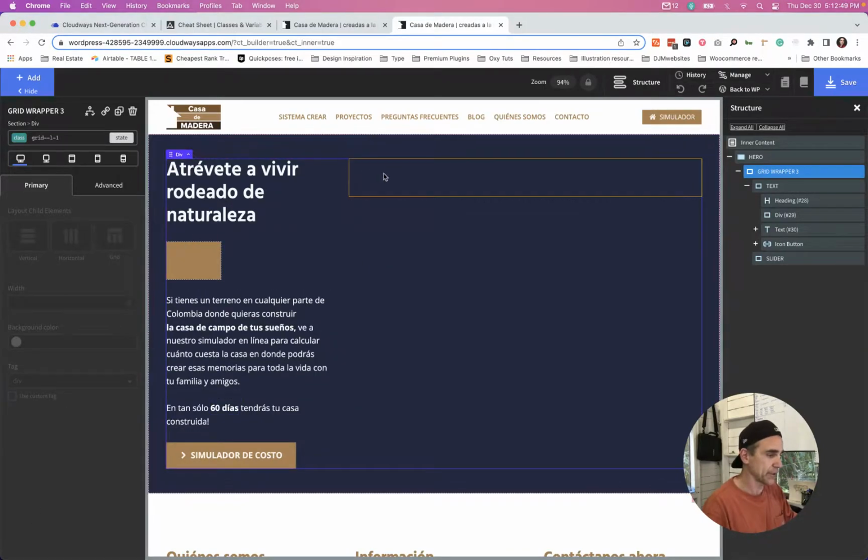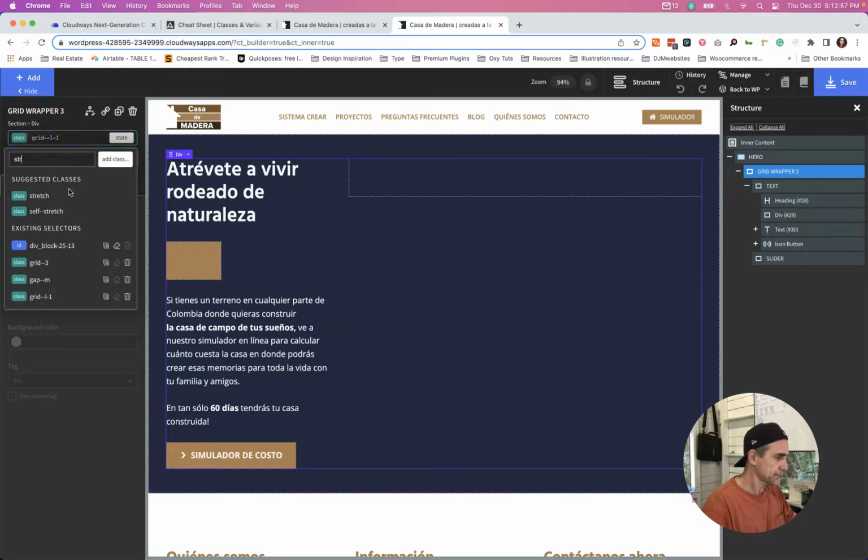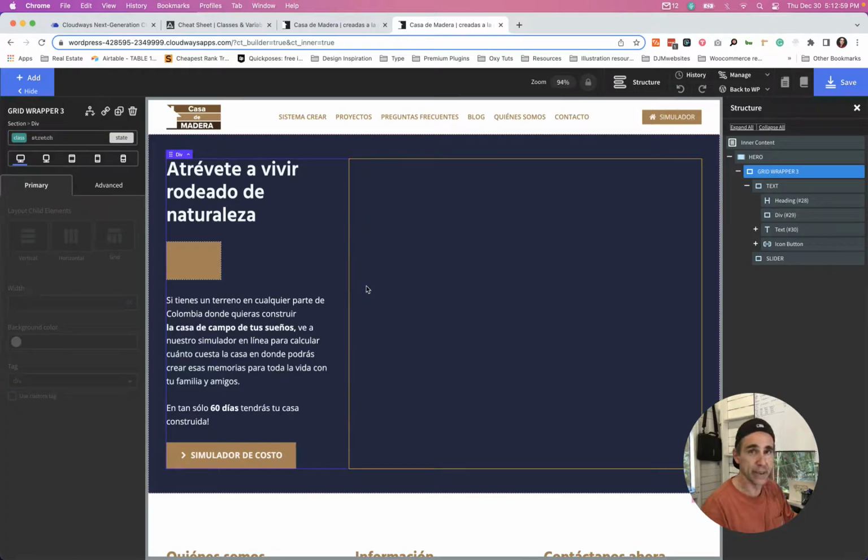So now I want to come over here. And what I'm going to do is, so like you see how this div is just squished up there to the top. What I'm going to do is I'm going to add a stretch class to this so that now all the divs that are inside this div wrapper are going to stretch from the top to the bottom. All right. So we're done here with that.